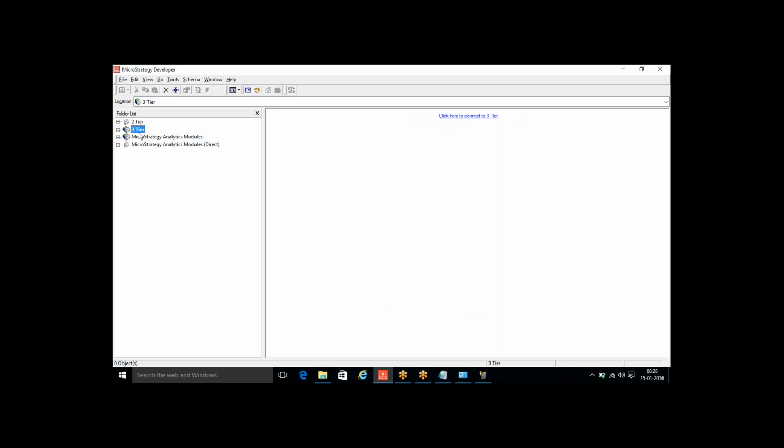Just by looking at the icon, you can clearly see whether it's a 2-tier or a 3-tier. If you look over here, it's the same icon, but in the 3-tier or server mode, you can see a globe icon in the background, which means that if you see a globe icon, it's under the server mode. If you don't see a globe icon, it means that it's a direct mode. But in both cases, my project sources are pointing to metadata.